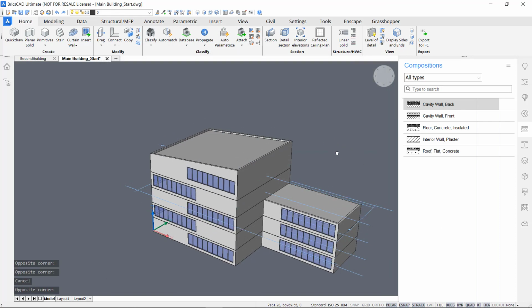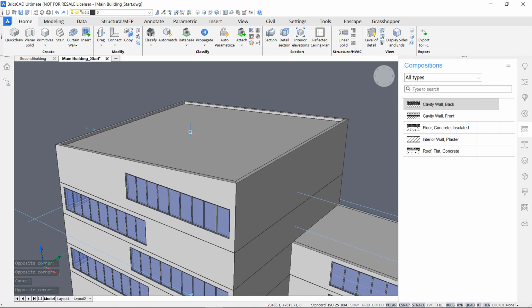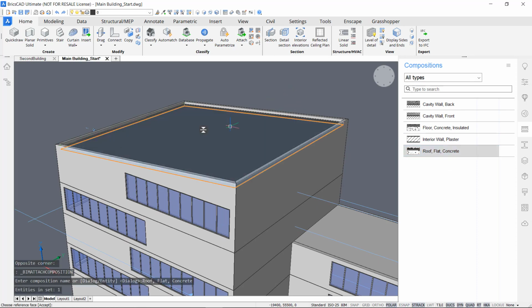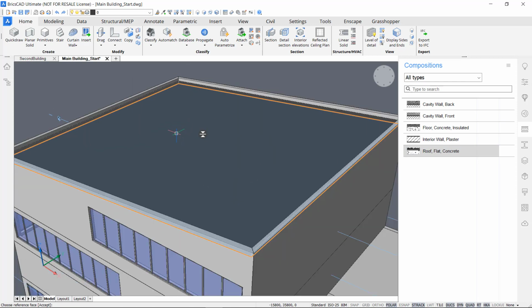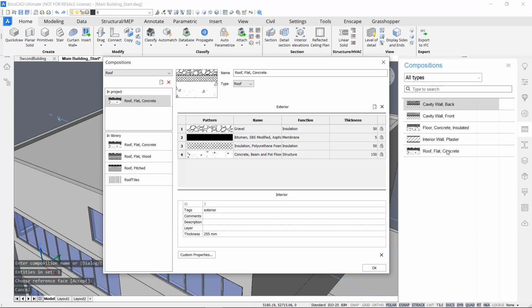Okay, so here are the compositions of my drawing. So let's choose roof flat and drag and drop it inside the building. So you can see here you have an orange face highlighted, and that means that's the reference face. So that will be the first ply in your composition. So if I'm going to double click here again, the first ply is gravel. So the reference face will be starting with gravel, and then in this order.